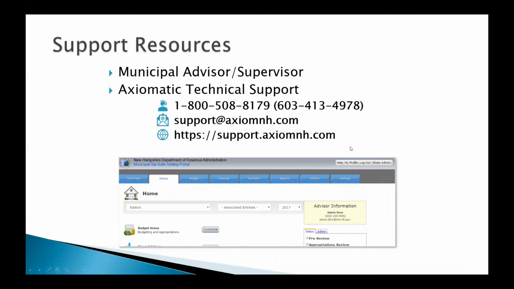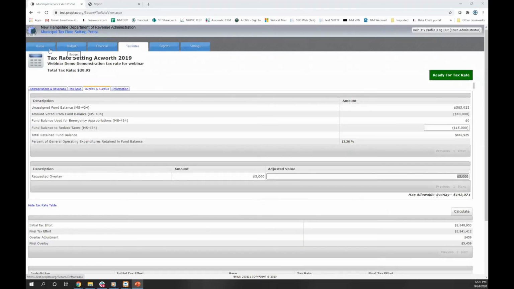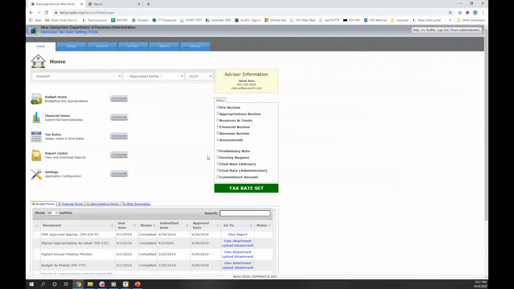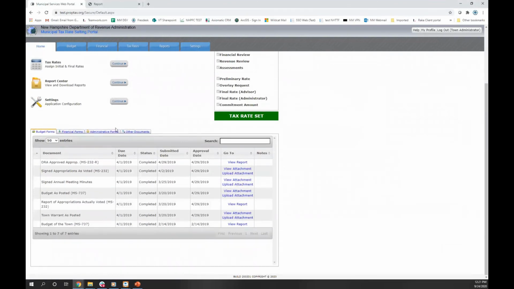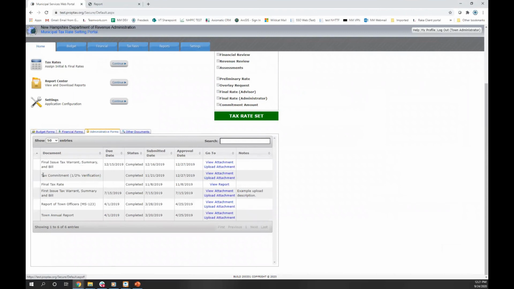So I do want to just show you quickly here before we open it up for questions. If I go back to my home tab, you do have the tax commitment verification form, the 1.5% verification sheet. You'll be able to get your final tax rate here. You can also get it in the tax rate tab. And you do have to upload your final issue tax warrant summary and bill. So there are a couple of things here on this administrative tab that DRA will want you to upload to really finish the process. So keep that in mind.